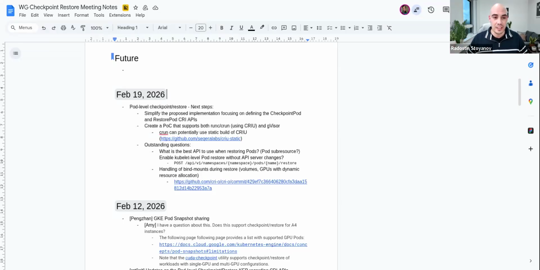Our goal is to create a proof of concept that shows the CRI APIs we have defined work with both implementations. I think this will answer the question of whether we can support more than one implementation. One thing that many people have asked is what is the best way to restore pods from a checkpoint? We discussed this with Peter earlier this week, and he suggested that maybe one approach could be to define a sub-resource.